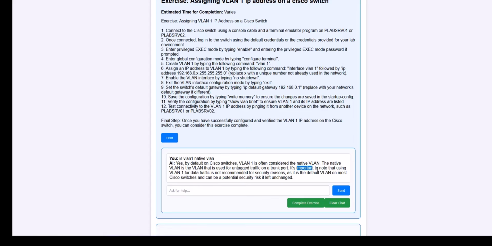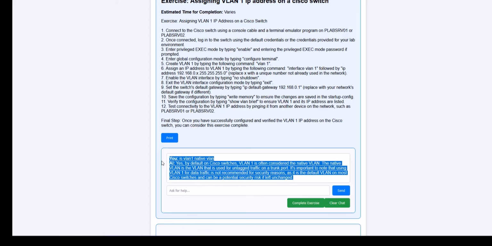It is important to note that using VLAN 1 for data traffic is not recommended for security reasons, as it is the default VLAN on most Cisco switches and can be a potential security risk if it is left unchanged. So you can see you have your answer over here. So this is how we configure native VLAN 1 on the switch.